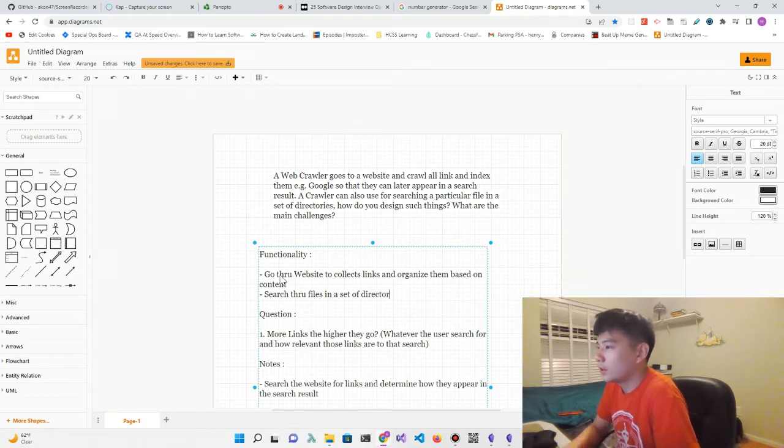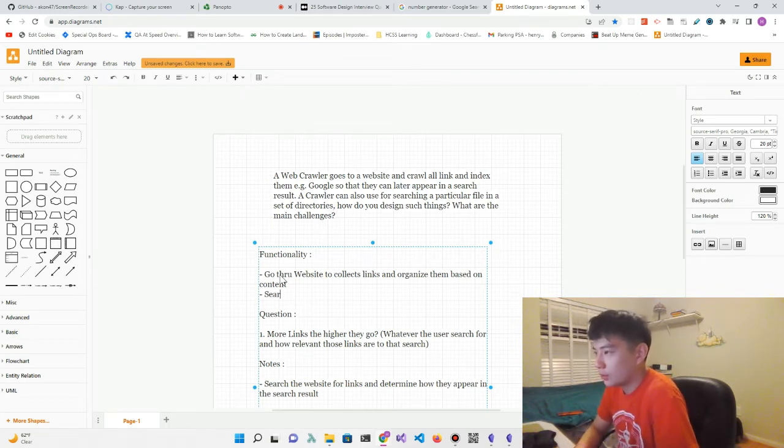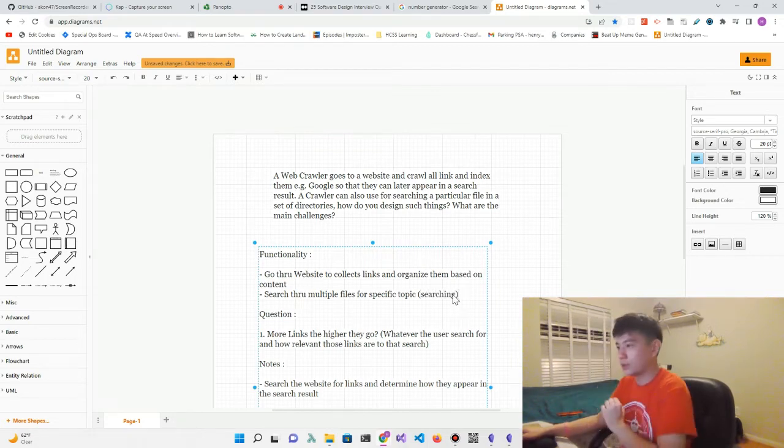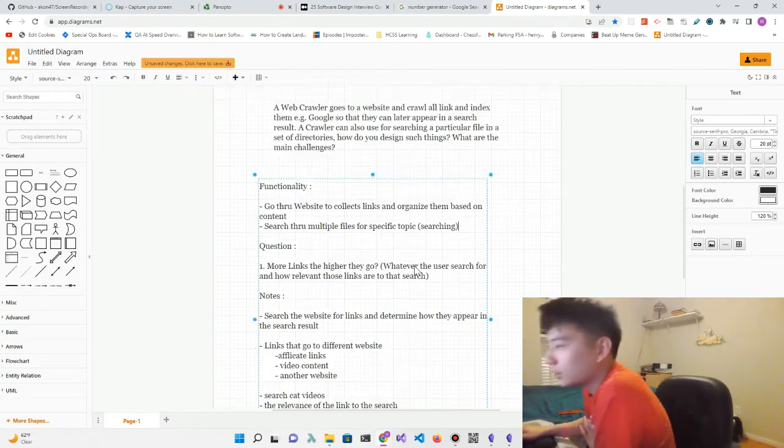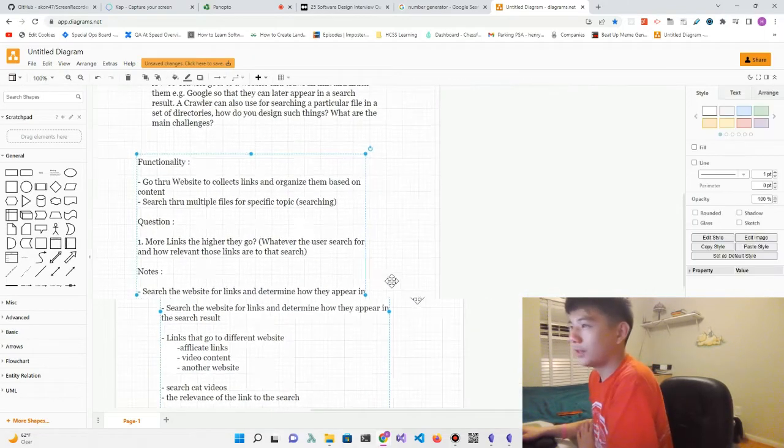So the way I interpret that is, internally, it's like a search engine within your own local environment. How do you search through multiple files for a specific topic? So it's a search for the web and a search for your internal systems. And how do you assign such things? I have no clue what I'm going to do, but this is going to be interesting.